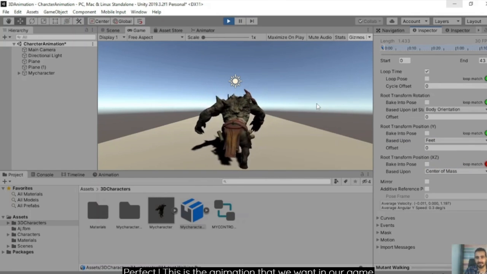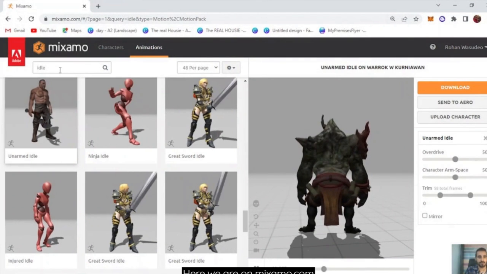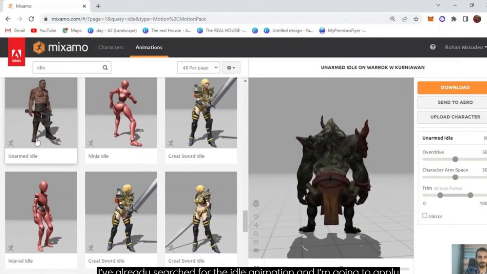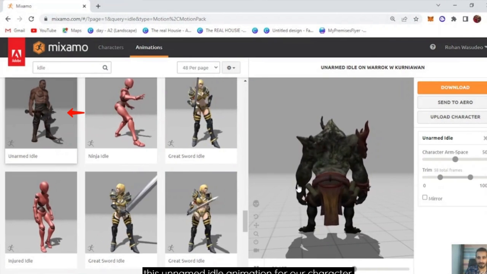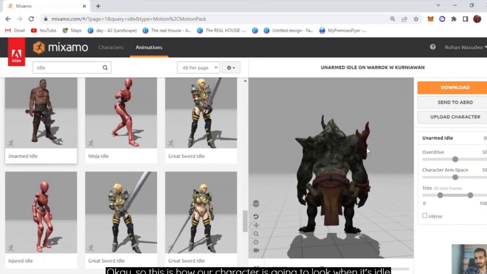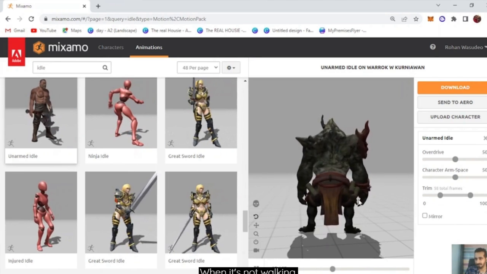Perfect. This is the animation that we want in our game. Here we are on mixamo.com. I've already searched for the idle animation and I am going to apply this unnamed idle animation for our character. This is how our character is going to look when it's idle, when it's not walking.